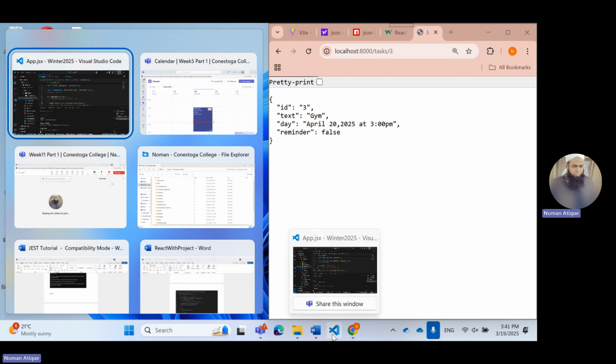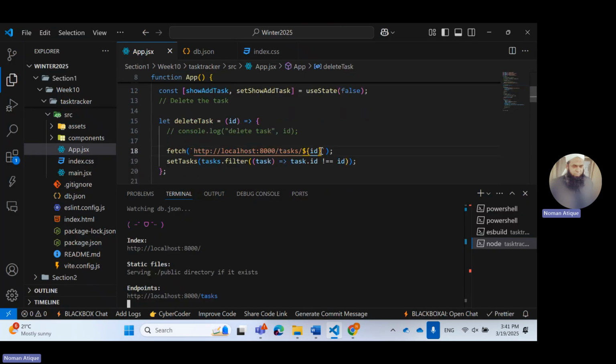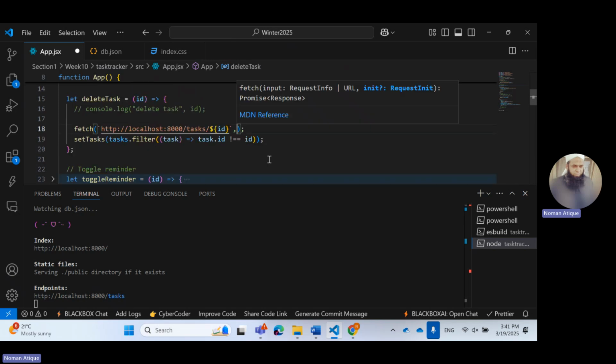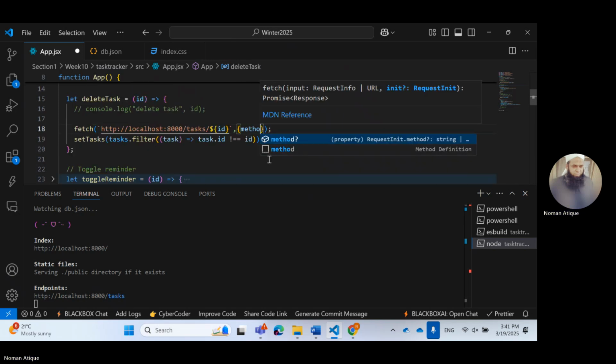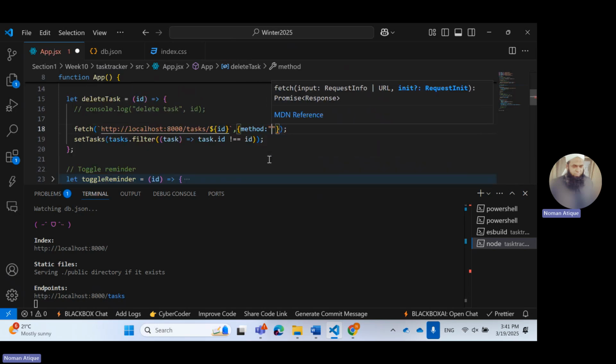Now understanding that, just look at that. And as I said, next week I'll start from here. I say open that one and just one step more. I'll come here and I'll say comma, curly bracket, method colon delete.